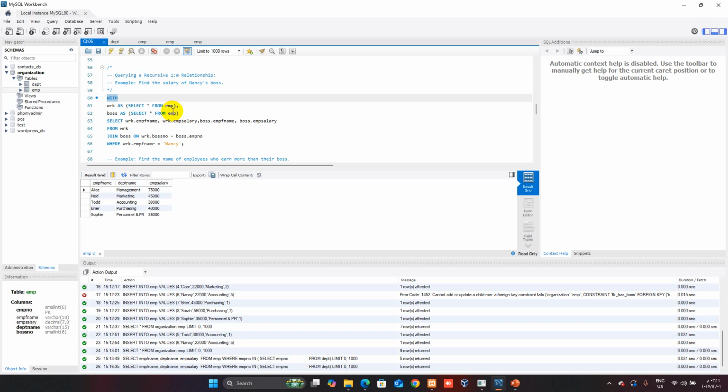We can create two aliases, like here. We can create work, which represents the select star from employee, and the boss is representing the employee again, but we have two different references. So we can create two aliases, work and boss, for the employee table. This is required so that SQL can distinguish between the copies of the table in its references.